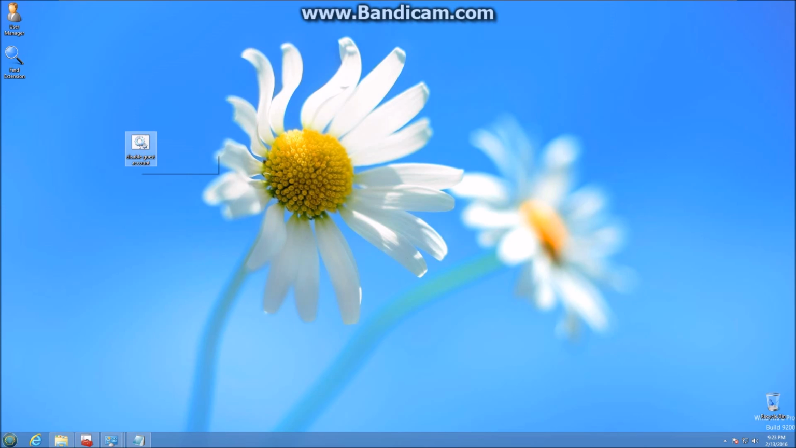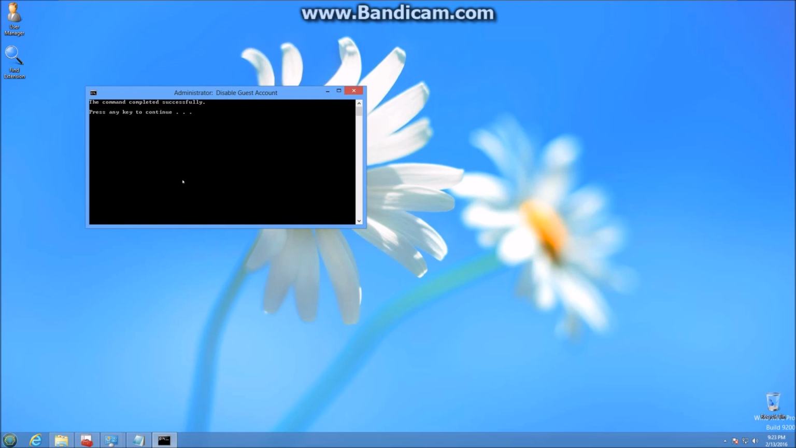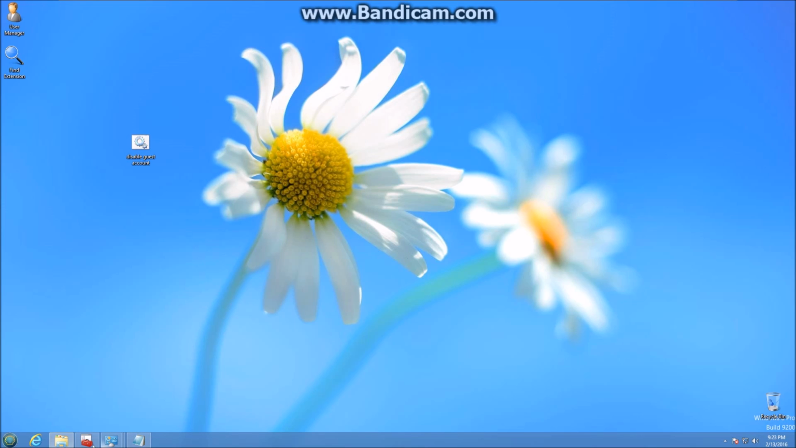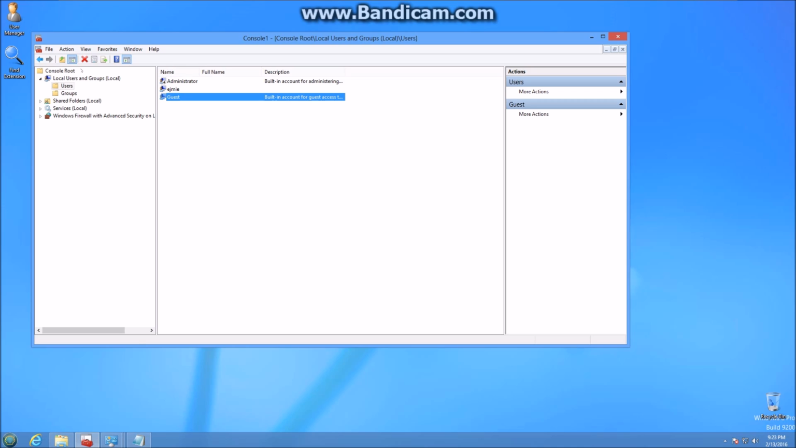Okay, so I'm going to right click on my batch program, run as admin. It's just going to pop up. It immediately says the command completed successfully, and I'm just going to hit any key, as you notice. And if you notice up here in the title bar, it says disable guest account, as in the title that we gave it. So we're just going to hit that, and we'll notice if we come over here and refresh, our guest account is now disabled.